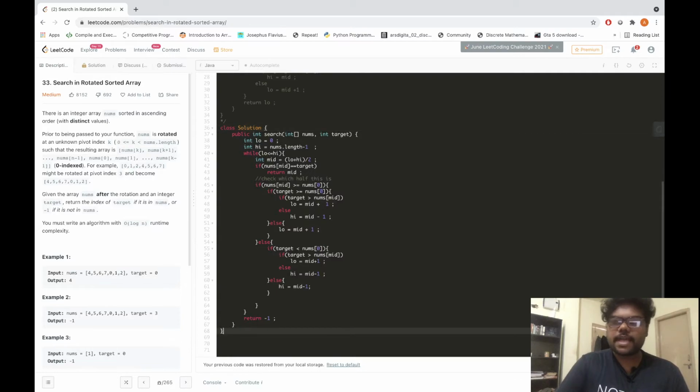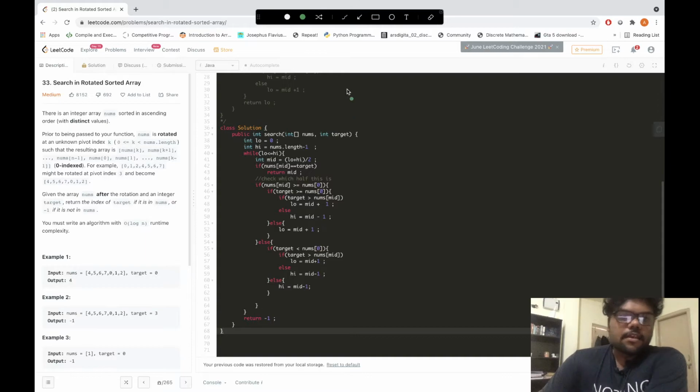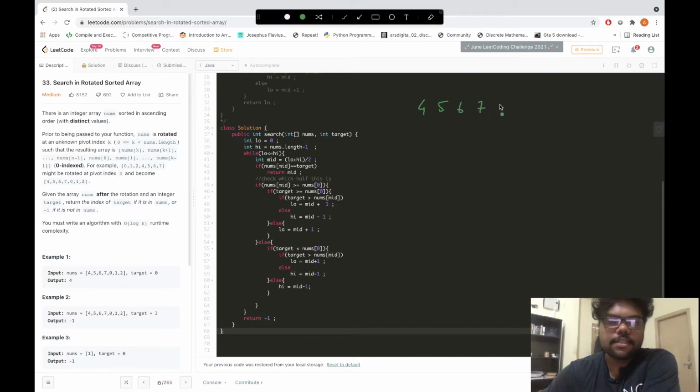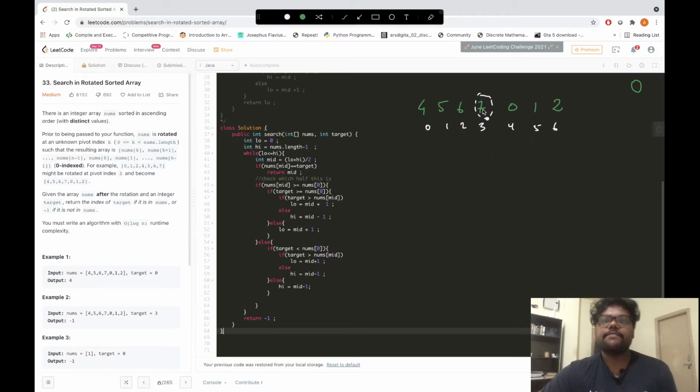So this is the code of that approach, and I'll explain briefly the idea of this approach, right? What we are essentially doing here is, I'll explain with the data set 4, 5, 6, 7, 0, 1, 2, and we are trying to find the target, which is 0, right? So we are first finding the mid. Mid in this case would be (6 plus 0) by 2, which is 3, the fourth element. And then we are simply checking if this is equal to our target. So this is not equal to our target.